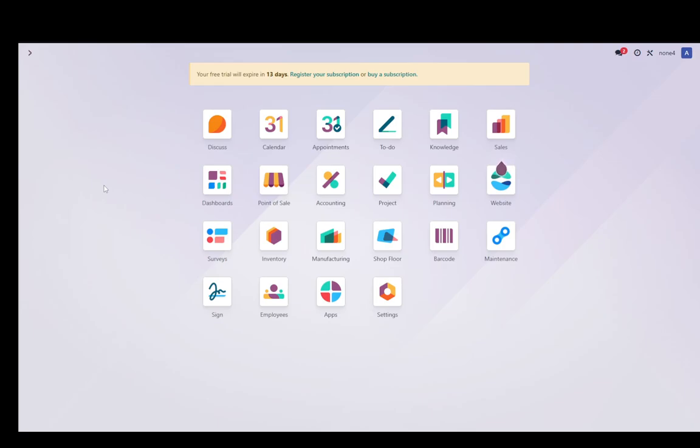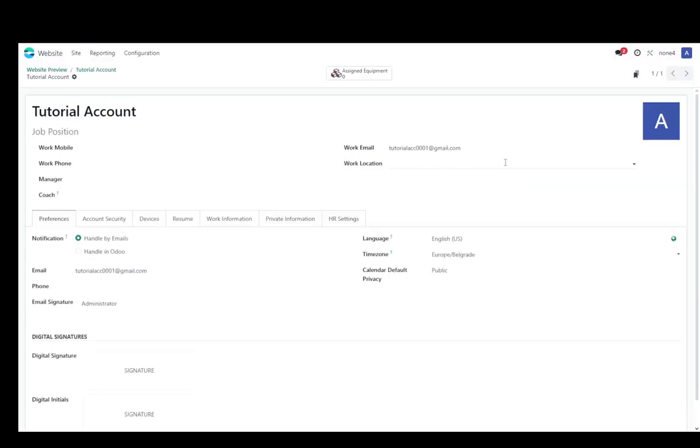No matter where you are on Odoo, if you're using the web version like I am, what you need to do is access your profile settings. If you're in your database, your profile settings are in the top right here on your profile button, and all you have to do is go to my profile.